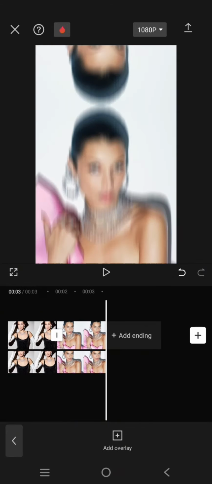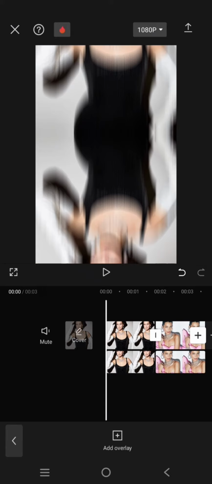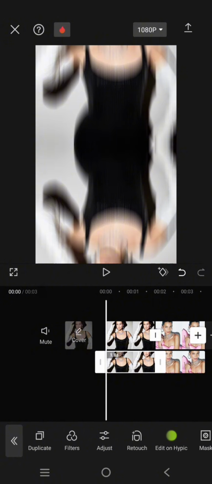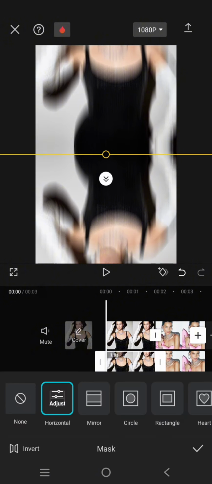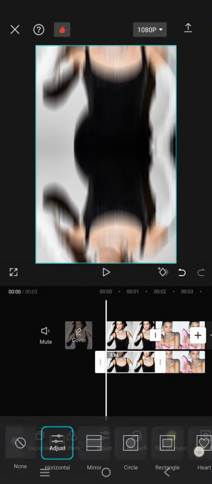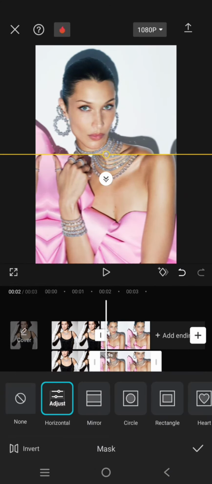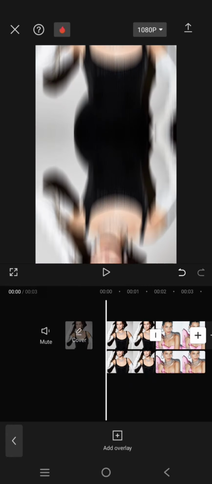Click on the check icon and now click on the first overlay and then go to mask and then select the horizontal. Click on the check icon and do the same for the second overlay. Okay, so you are done and this will be the result.